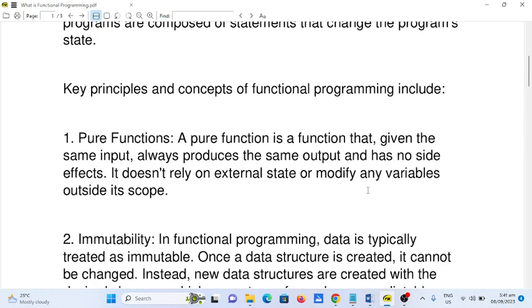Key principles and concepts of functional programming include: number one, pure functions. A pure function is a function that, given the same input, always produces the same output and has no side effects. It doesn't rely on external state or modify any variables outside its scope.